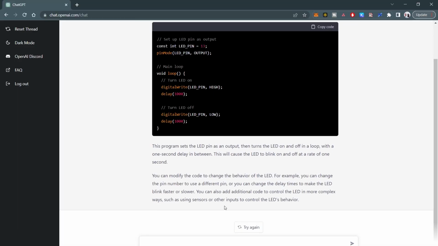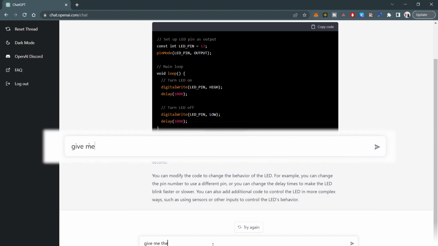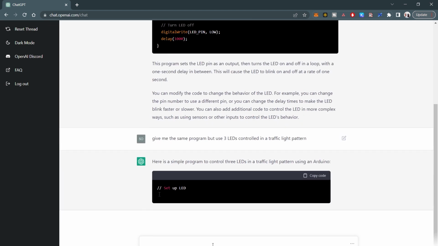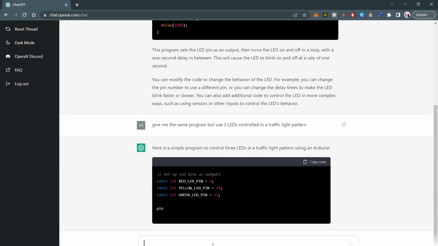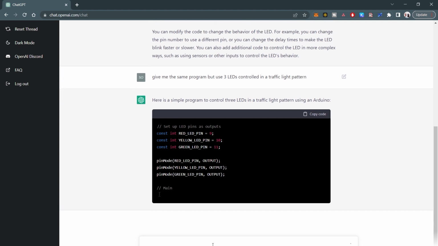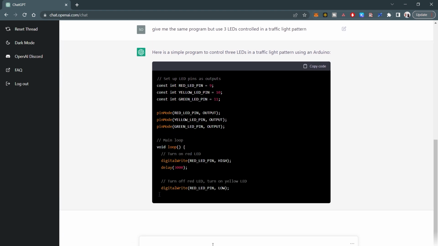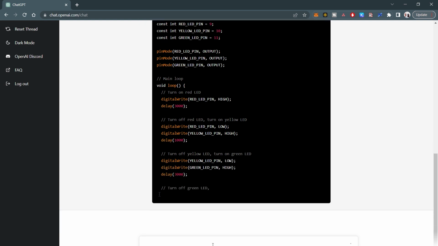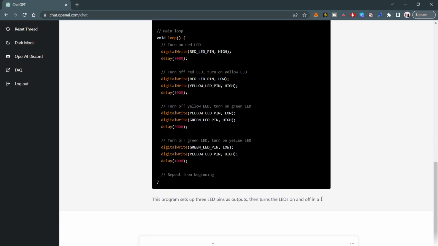So what I'm going to tell ChatGPT is to essentially modify the code that it's given me and give me a simple traffic light pattern. Give me the same program, but use three LEDs controlled in a traffic light pattern. So what I'm trying to do is get it to remember the context in which it's working with. So now it's writing the code. So far it looks pretty decent. I can see that it's made the same mistake of not having the modes in the setup, but so far it looks pretty good.